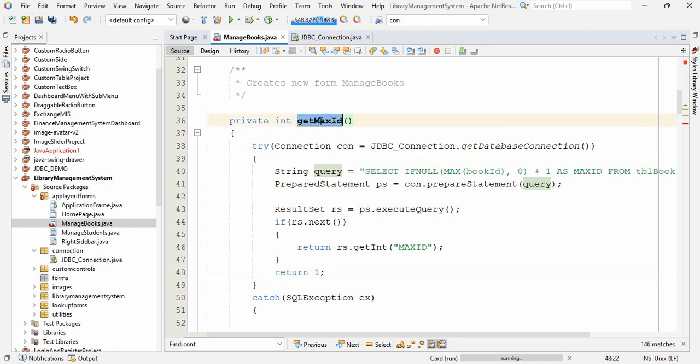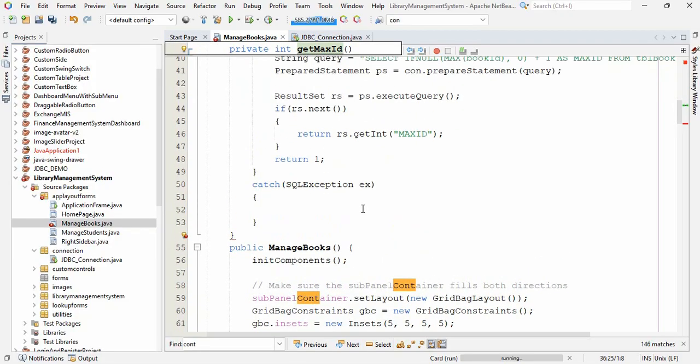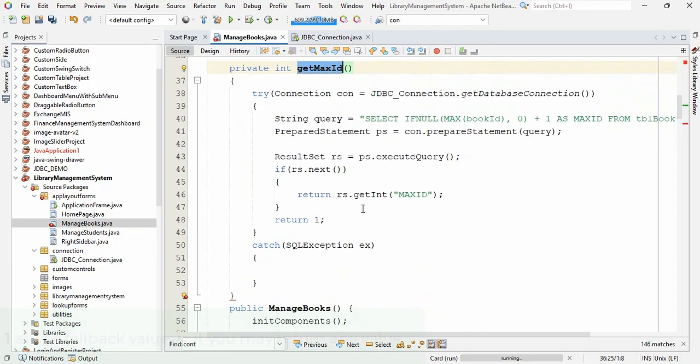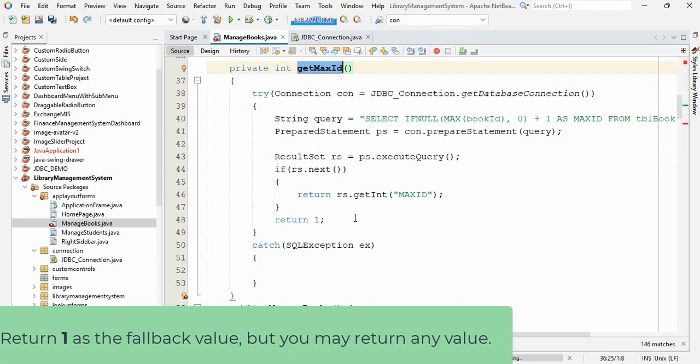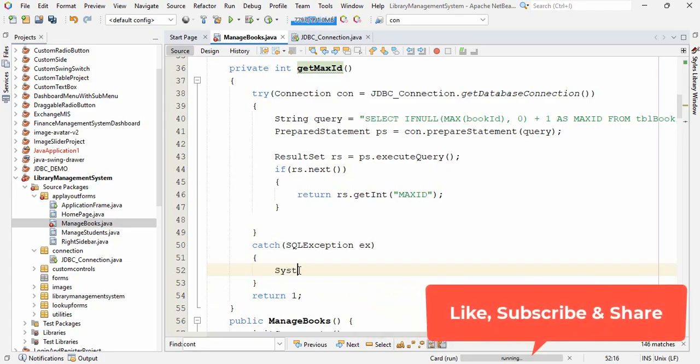Thereafter, you want to call this method inside constructor. Here we have constructor. Sorry, here we have an error. Okay, that is because we want to return 1 value after the catch block. The error is gone. Let's write a simple message inside catch block also.